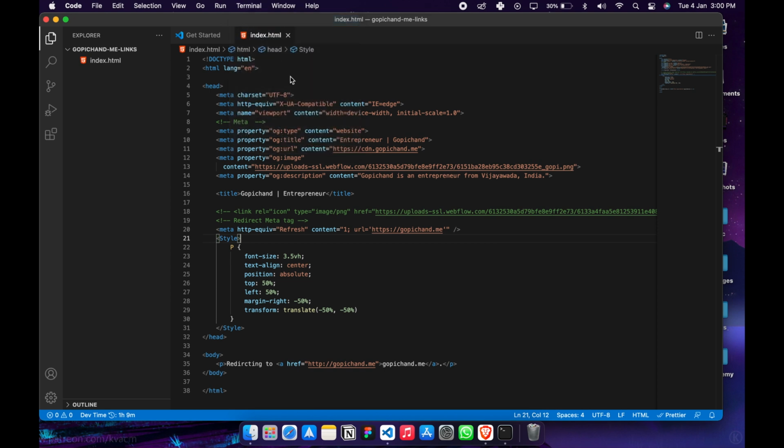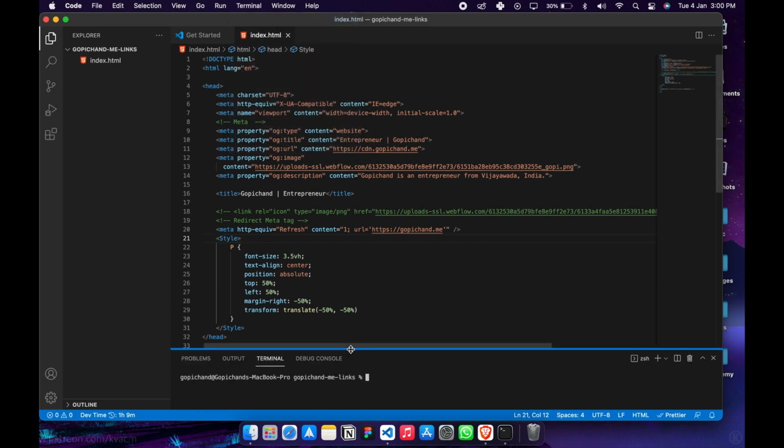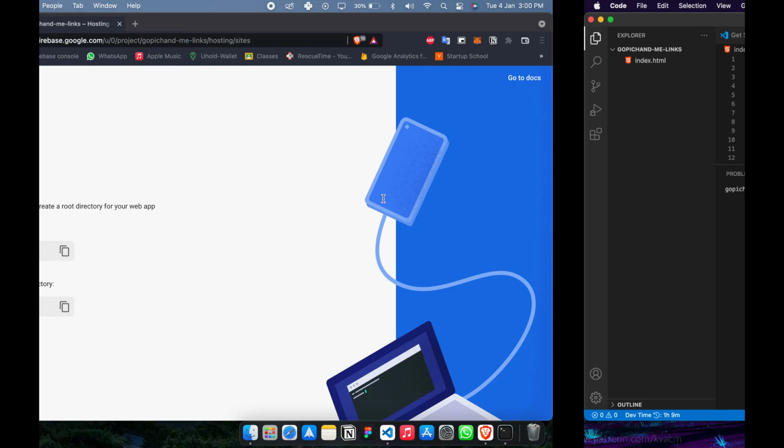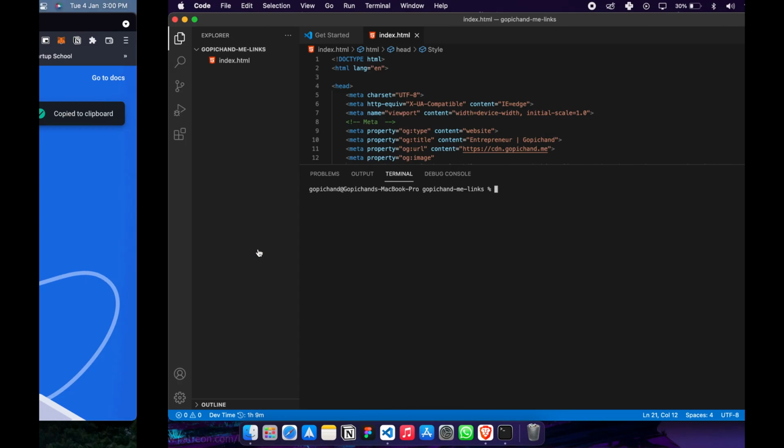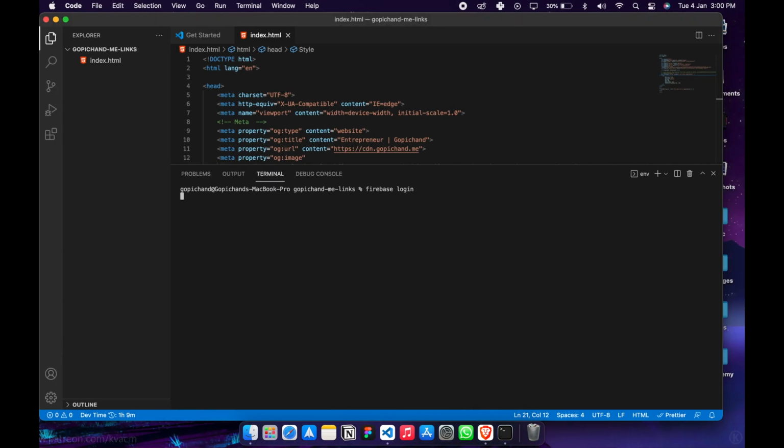Now open a terminal and type firebase login. So click on that. I have already logged in, so I will log out and log in for you so you can understand how to do this. Now I am logging out. To log out, type firebase logout.